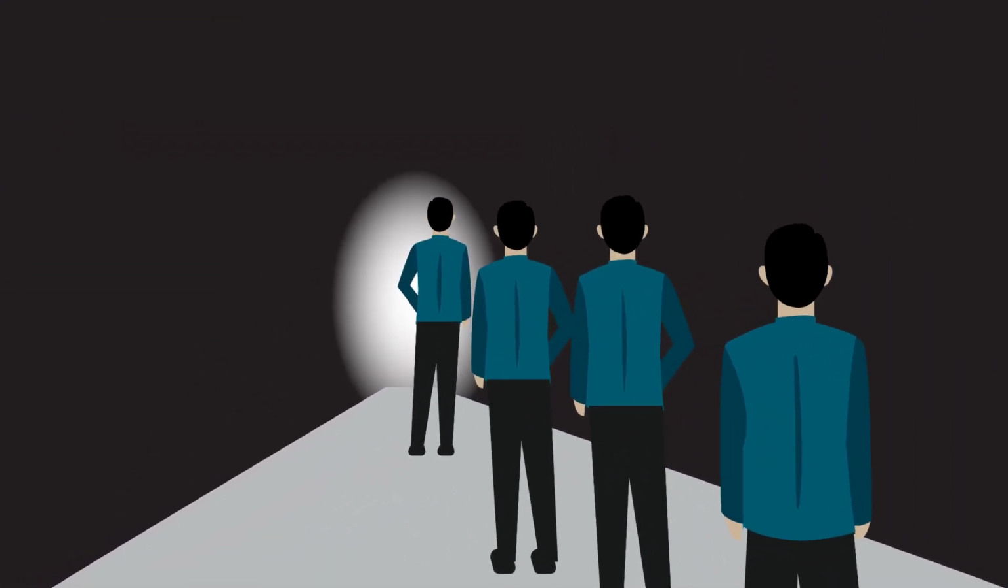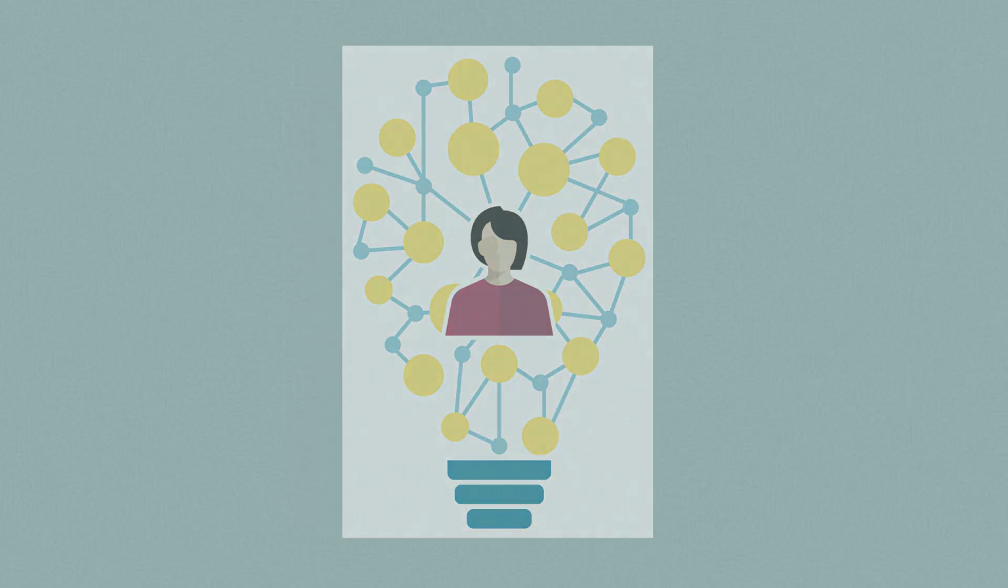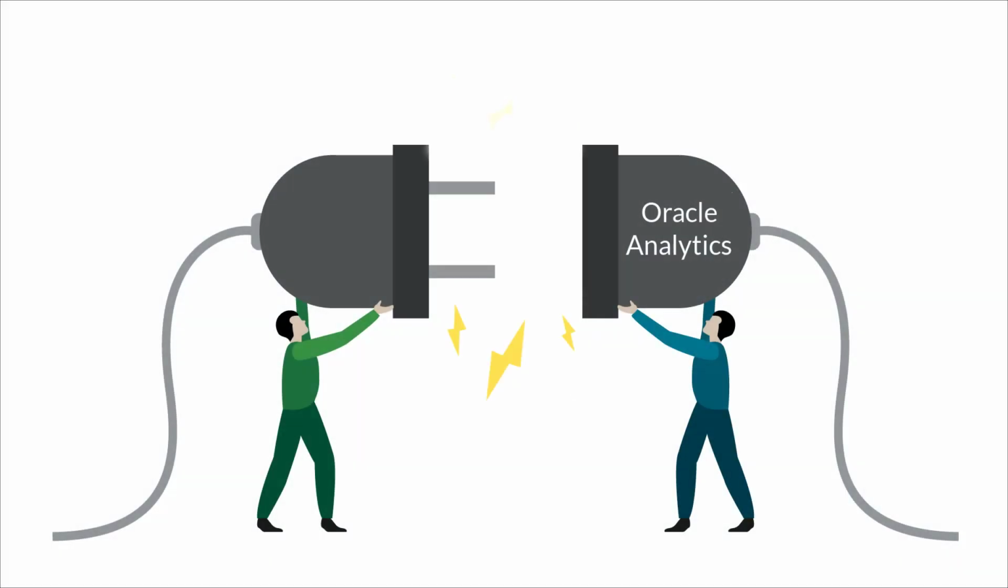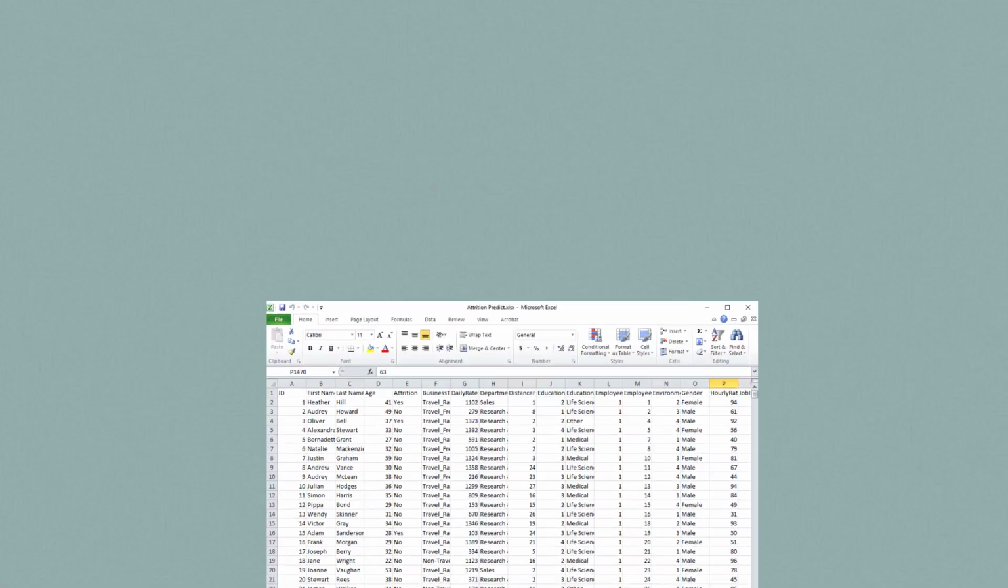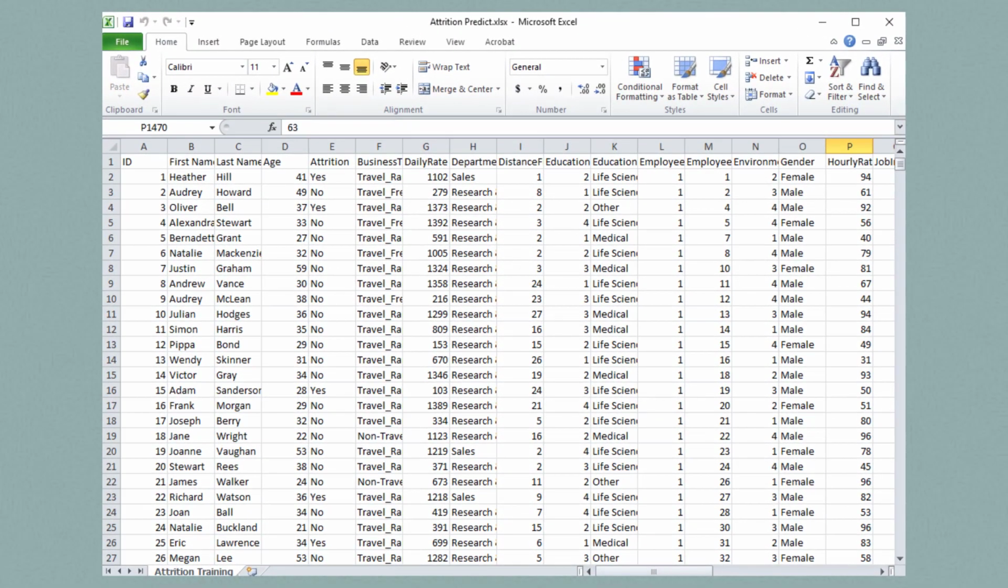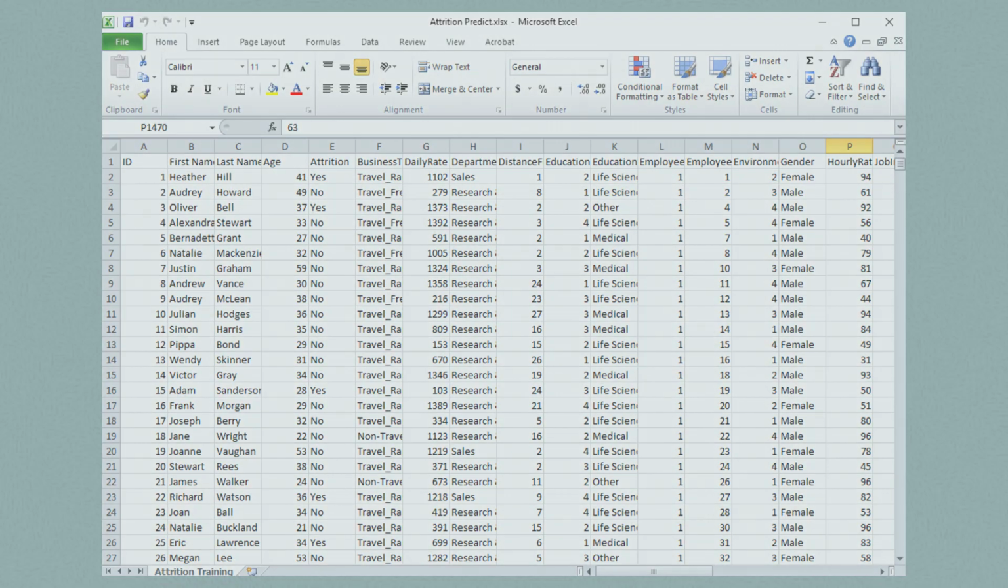Suppose your organization is experiencing employee attrition and you need to know why. Oracle Analytics can help you find the answers. First, your operations team initiates data collaboration from Taleo to create a dataset. The dataset includes current and past employee details, such as salary, education level, and job satisfaction.